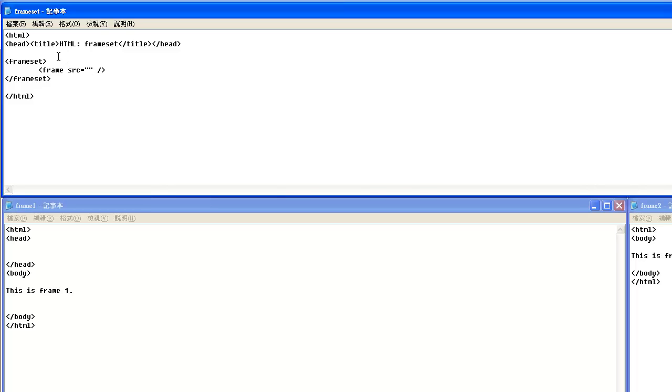So src, SRC stands for source. So we copy and paste. Put the tab to make it readable. Okay, frame 1. This one will be put on the left column, and frame 2 goes on the right.